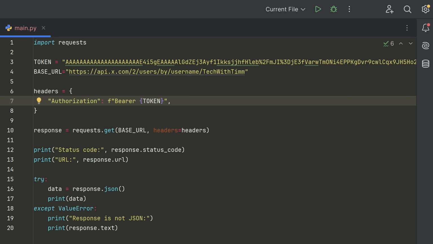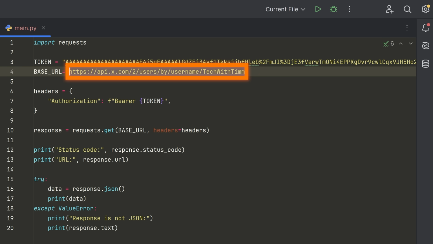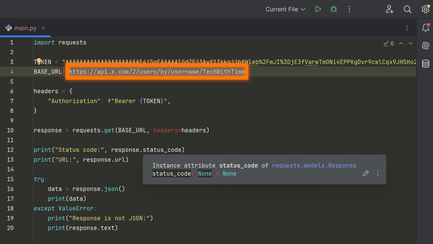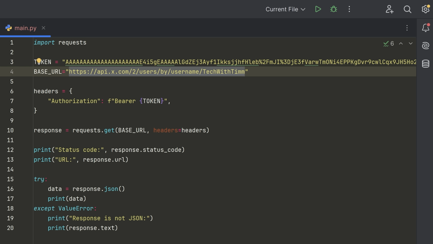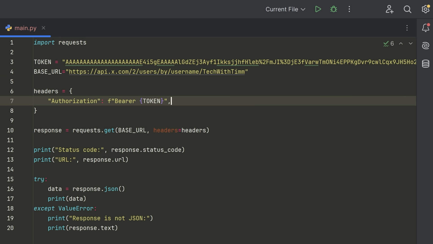Now, what I'm showing you right here is an example of actually sending a request to the Twitter or to the X API, where I'm attempting to get my Twitter profile and just get the details about it. This is something that anyone can do. It does require creating an X developer account, which I'm not going to walk you through right now. I'm just showing you a quick demo.